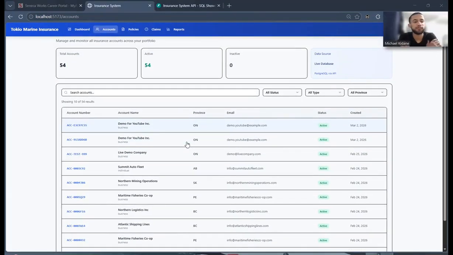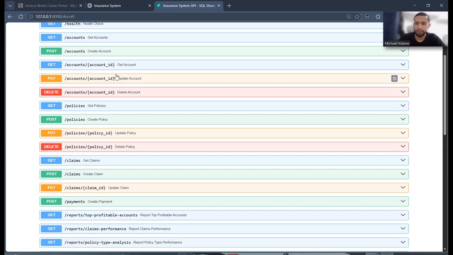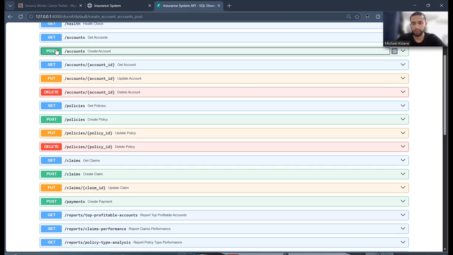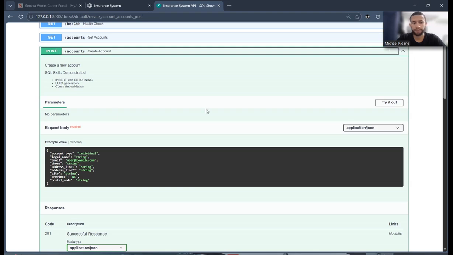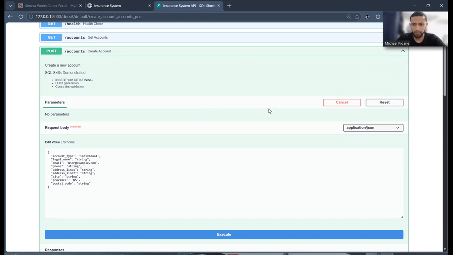All right, so now let's do something that actually proves the system is integrated from end to end. So far, we've been reading data directly from the database, which is great. But now let's actually create data live and watch it go through the entire stack. So I'll go to the backend first. Out of all these endpoints, the endpoint that allows us to insert data directly into the database is the POST accounts endpoint. So here I'll click on it and click try it out.